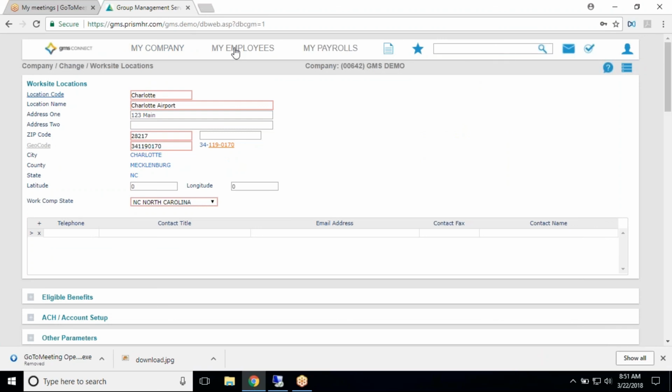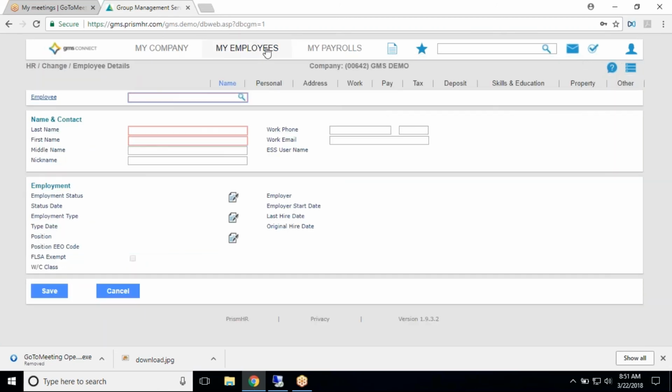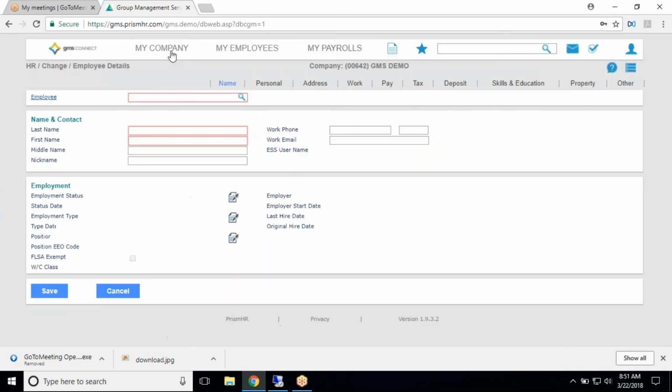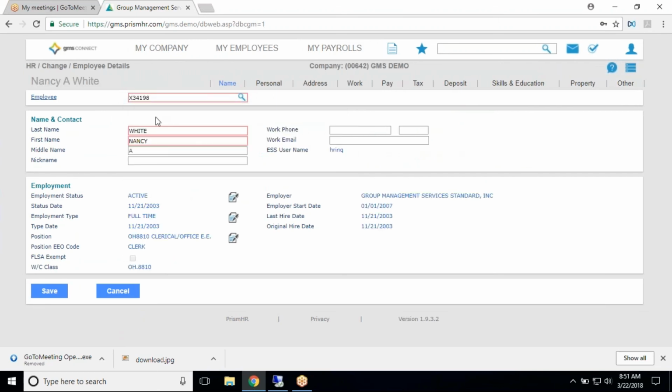All right, so again, let's go to My Employees, and we're going to look at our employee details. You can find that through My Employees, through your search bar, or you can also save it to your favorites. So we're going to pull up an employee. You can go through that search function, or you can just start typing in their name, and it will pull them up for you. So this is my good friend Nancy White. I feel like I see her a lot in here.